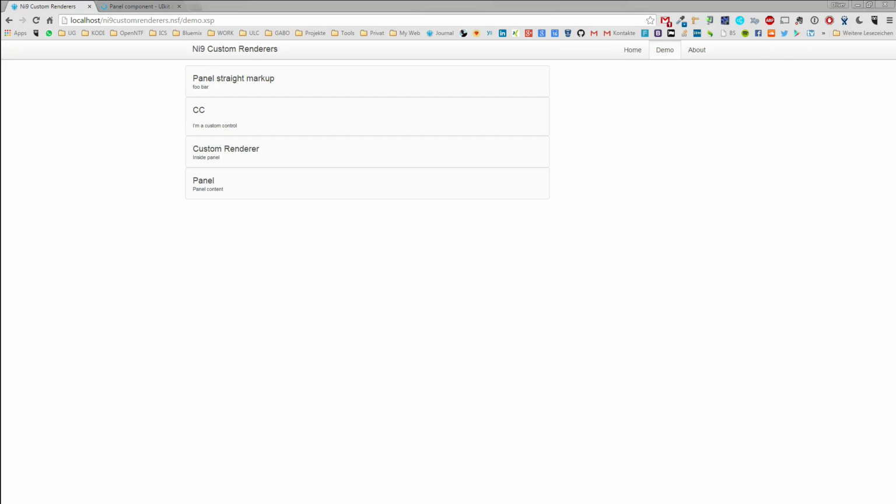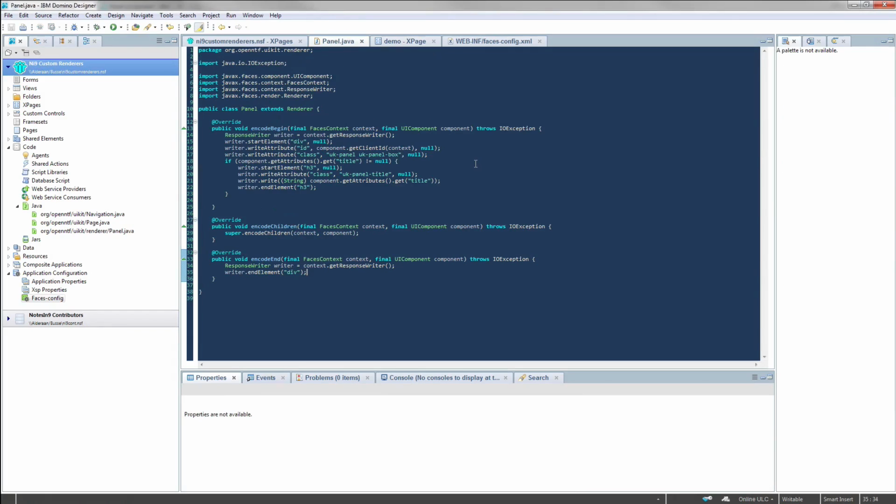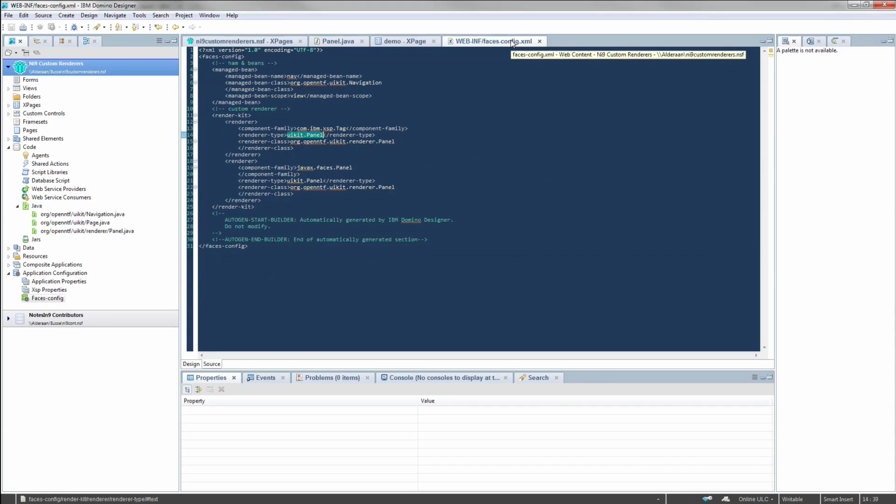So the conclusion of this demonstration is: get familiar with the renderer class, the JavaX Faces renderer class. Play around with the response writer methods, add some elements, add some attributes, play around with it, and yes, have fun with it.